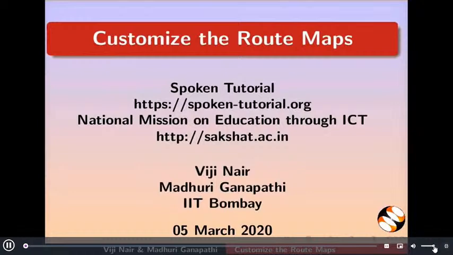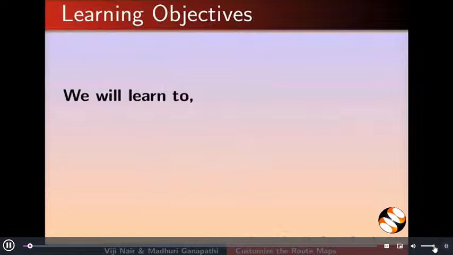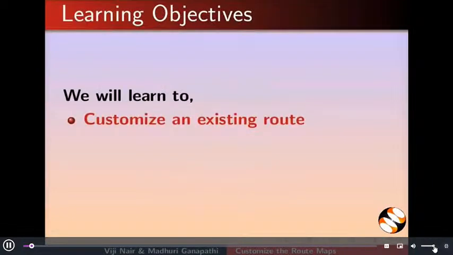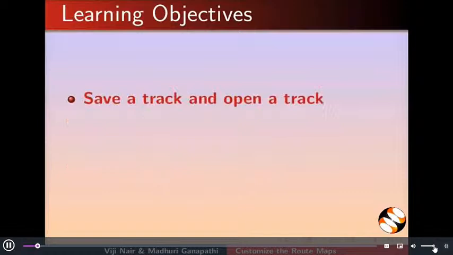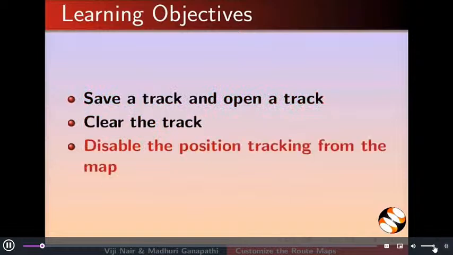Welcome to the spoken tutorial on Customize the Route Maps. In this tutorial, we will learn to customize an existing route, create a reverse route, track the location of a route, save a track and open a track, clear the track, and disable the position tracking from the map.